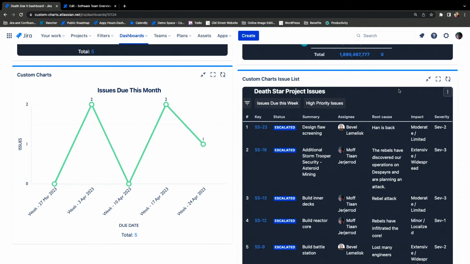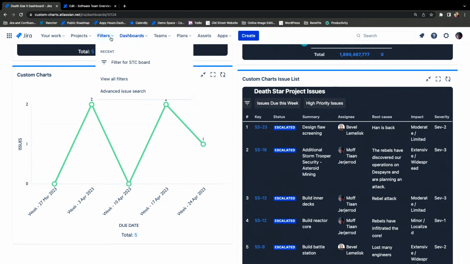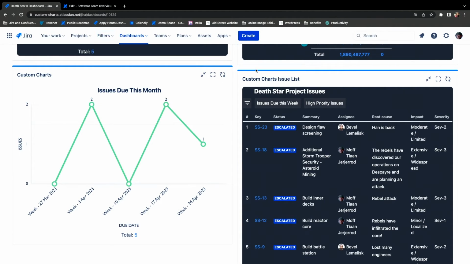Next, we have another gadget in custom charts. It's called Issue List. So essentially it's similar to clicking filters and then going to the advanced issue search in Jira to see a list of issues, but you can just put it right on your dashboard. So we all know Darth Vader doesn't want to click on a bunch of things, so he can just see right here the issues that are at risk in our project.